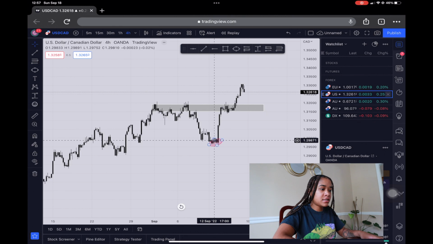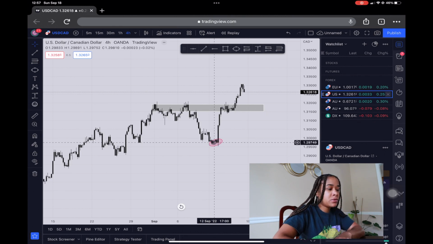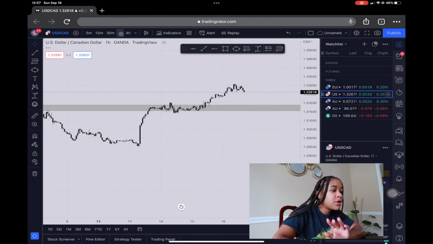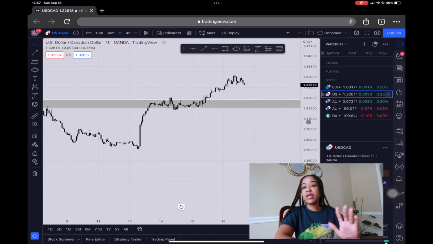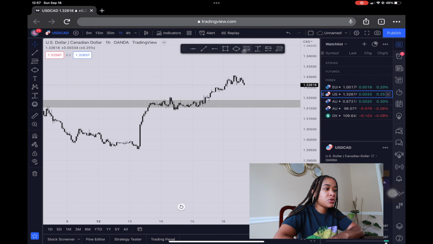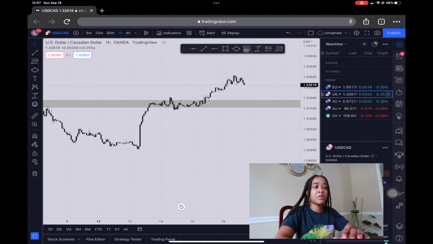All right. So let's say that you've done your markup, you know what you're looking for, and you think it's going to be a buy. So you want to mark it up for a buy. So this tool with the dotted line pointing upwards is your long range. Long means buy, short means sell.